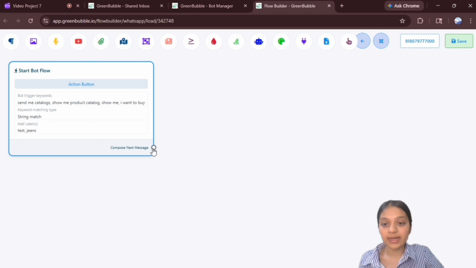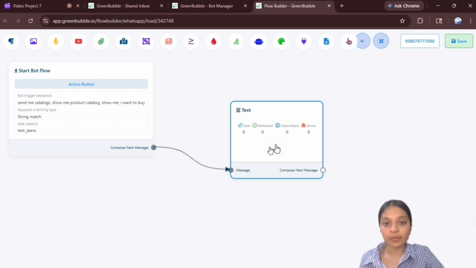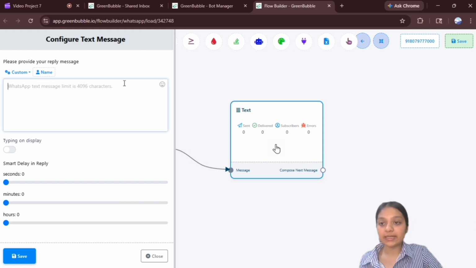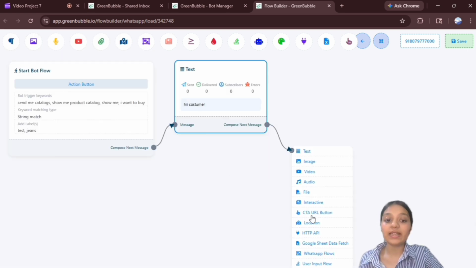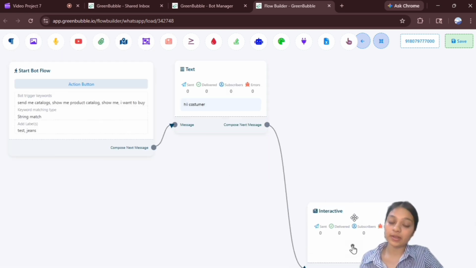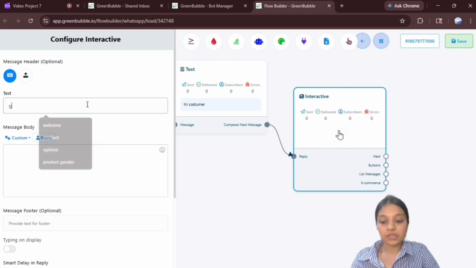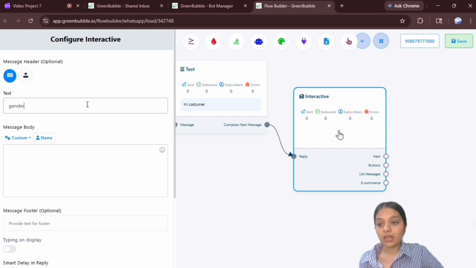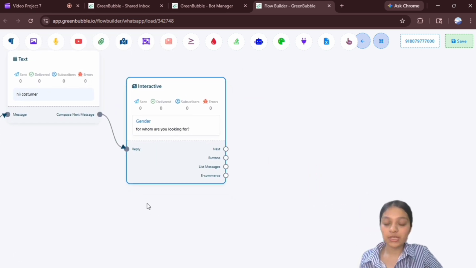Now we need to connect it to a text message, which is the greeting the chatbot replies with. So here I will just write a greeting, hi customer, and save it. After that, I need to connect it with the interactive button so that I can add buttons to it. Here I need to add a heading, for example, gender. Next, I need to write a message body. Now the core part comes, which is adding buttons.